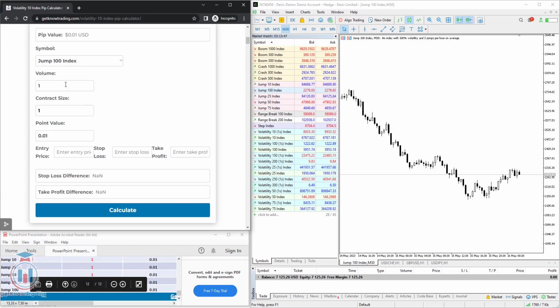If you would like to change these values, you can simply change them by typing inside this field. Below that you have a volume which is set to 1, and that means one standard lot. I will leave it at 1 for calculating 1 pip, but later on I will show you how to change the volume to get the desired stop loss and take profit values. Below that you have a contract size which is predefined by the broker, so if you do not have this value for this synthetic index on your broker, simply ask your broker support for the contract size for this symbol.